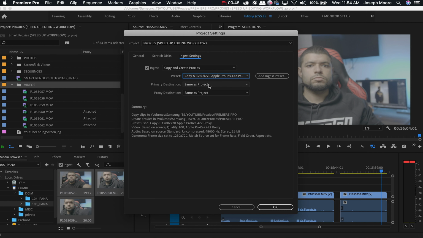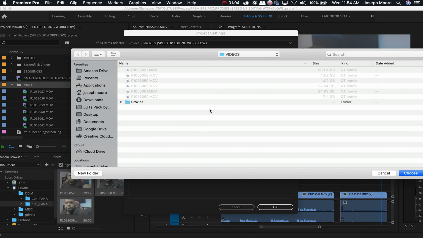Now the primary destination is where your full res files are going to go. You have 4 options, which is the same as the project: use preset destination, creative cloud files, or you can choose the location. I would personally go with choose location, so you can specifically put where you want your full res files and your proxy files to go. For this, I'll choose location.